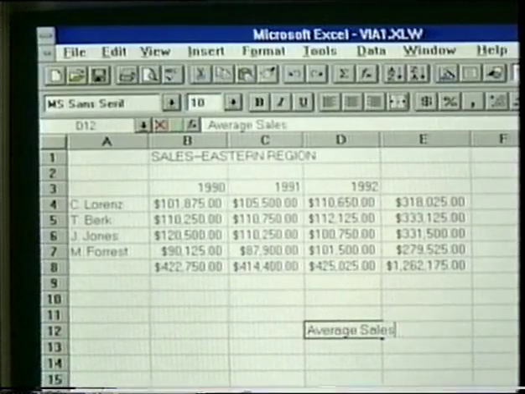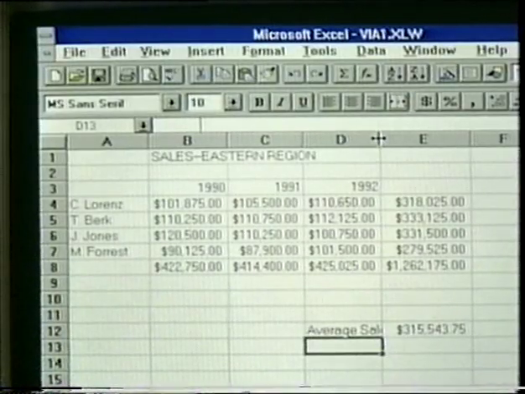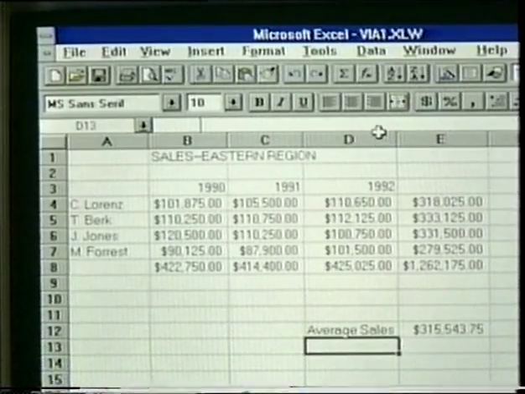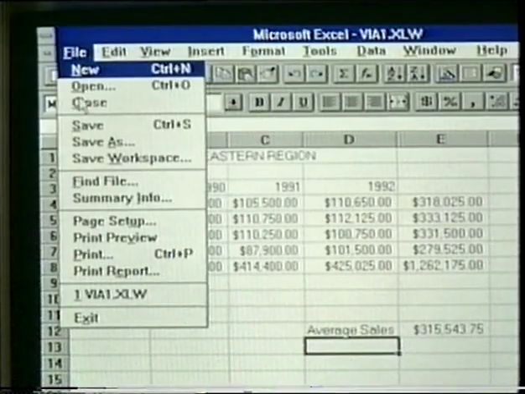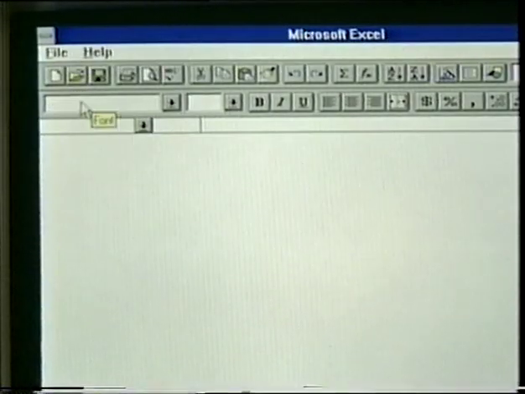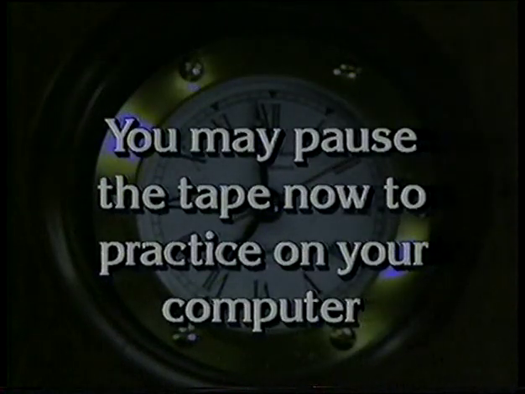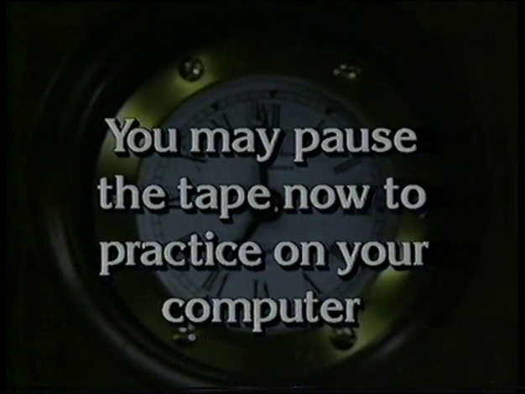Now let's save the changes in the workbook, then close it. We'll choose the Save button. It's the third one from the left. Then we select File and the Close command. You may pause the tape now to practice on your computer. Keep in mind, you can use the same double-clicking method to adjust the row height too.